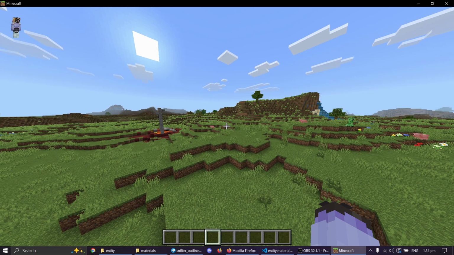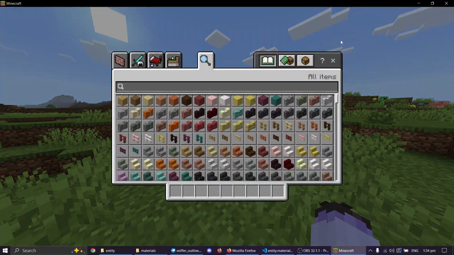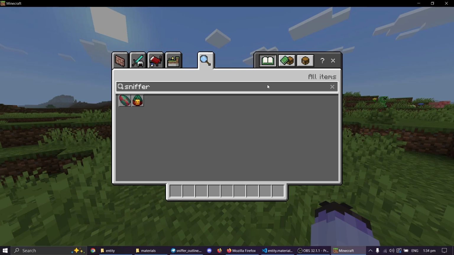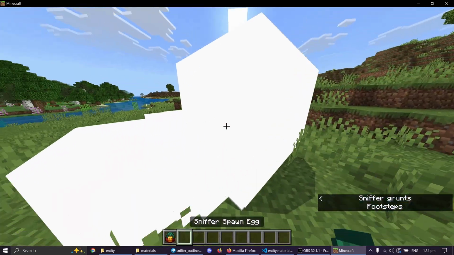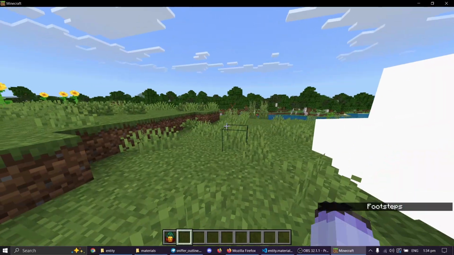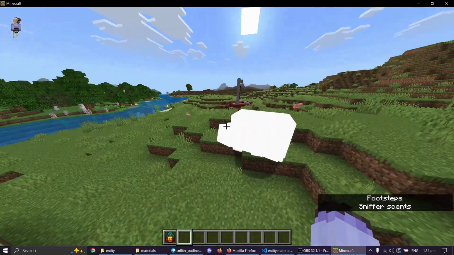Alright, so the world has loaded. So now we're gonna try and spawn a sniffer. So let's see if this works. Oh, and it does not work. So how can we fix this?